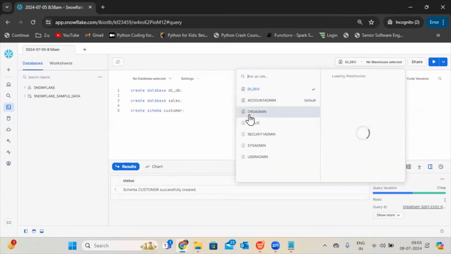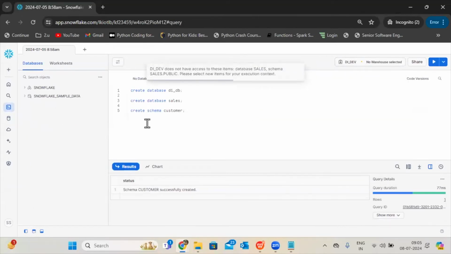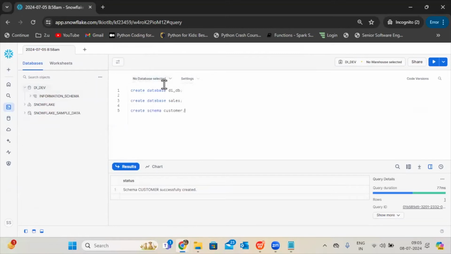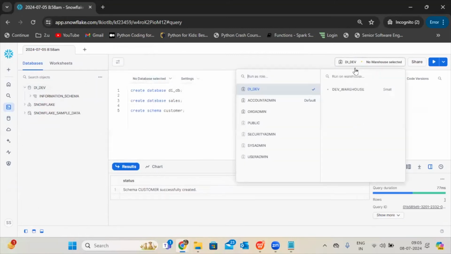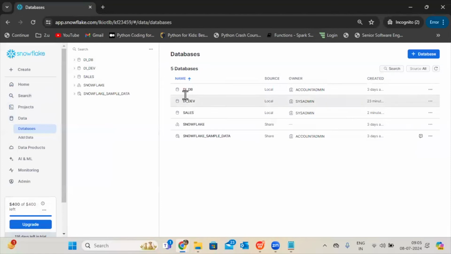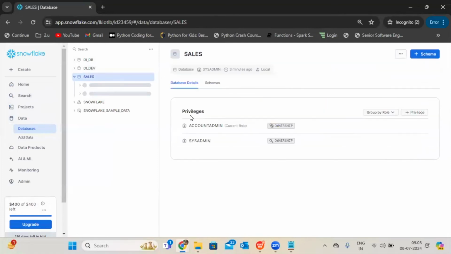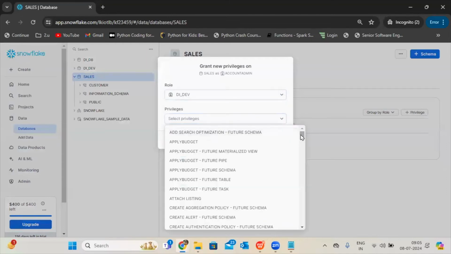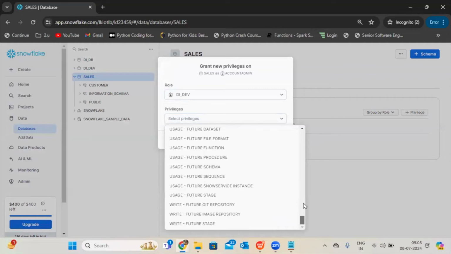If I go with DI dev, see, now I got the access. What I did was I asked for access to this object, and it gave it. Again, I'll go to security admin for your understanding. Again I'm going to databases. Now I'm saying I want sales. I'm going here, just privileges, DI dev, usage.